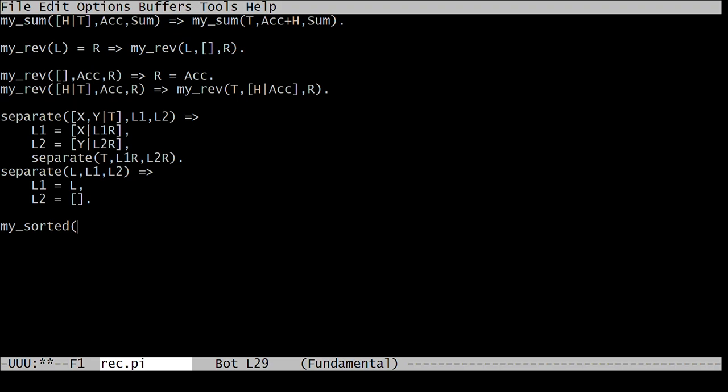This is sorted. This one takes a list, and it succeeds if the list is sorted in non-descending order. If the list has two elements, X and Y, then it is sorted. Let's say the elements are numbers. Let's say the elements are any terms.